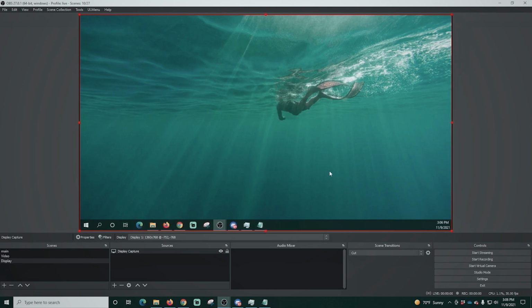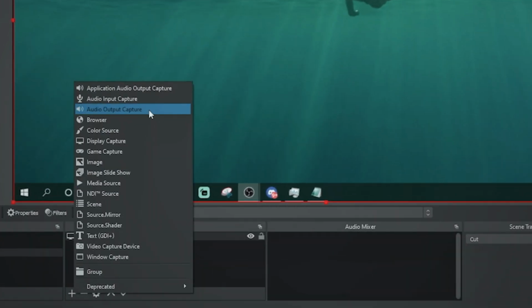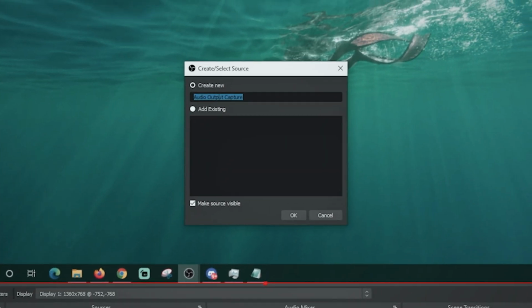And what if we wanted to hear the audio that's playing on our desktop? Maybe we want to have the game audio or something like that. What we can do to capture our desktop audio is go to our audio output capture. And we'll just call this desktop audio. And we're gonna click okay.